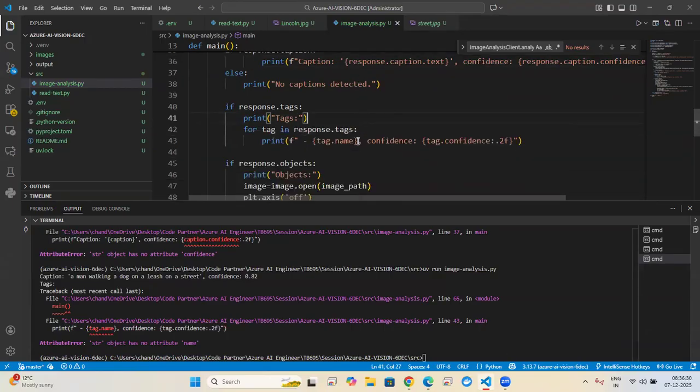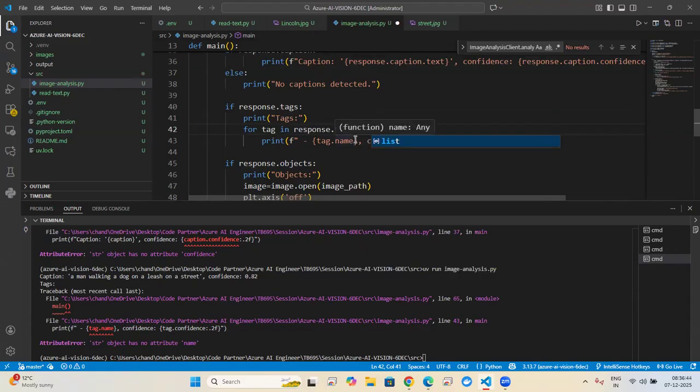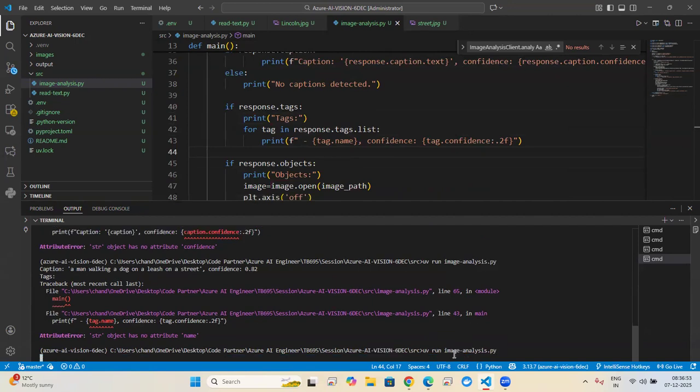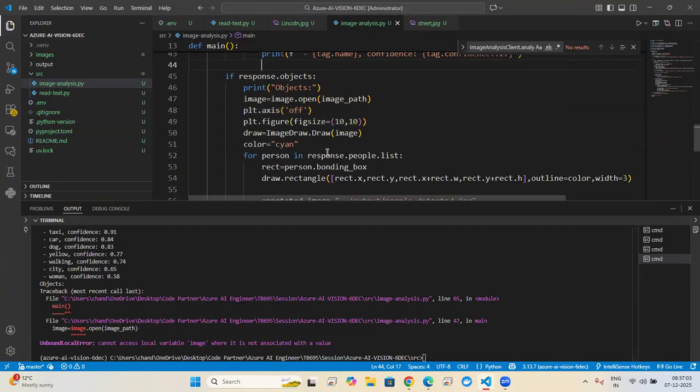Now the next error is coming on here. Tag name. Okay. It is saying response.text.list. Okay. And take that tag name and check. Okay. Now line number 47.